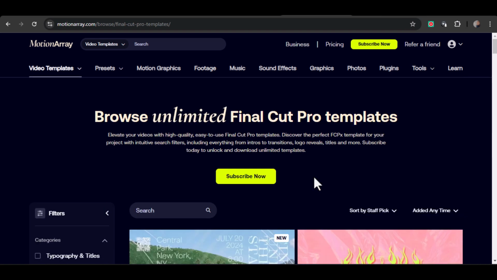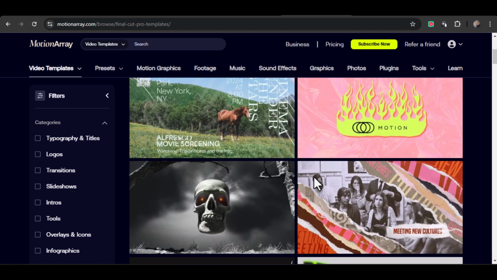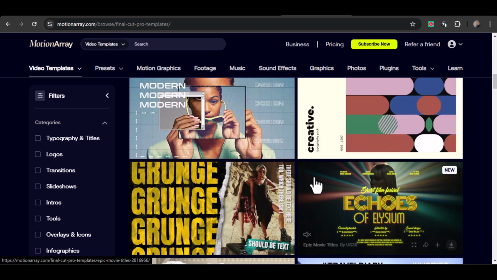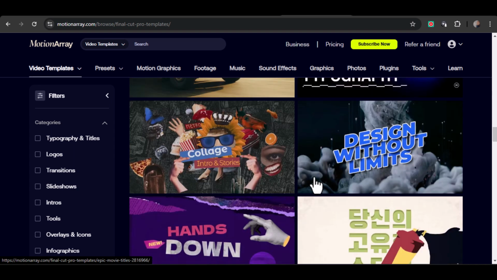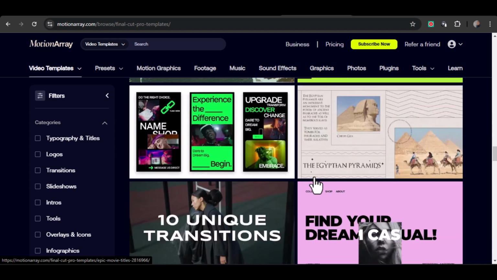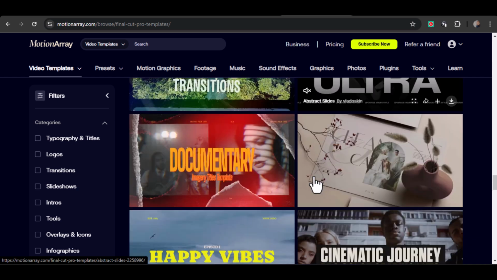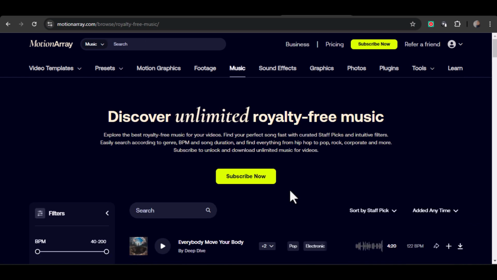Motion Array's pricing is competitive, especially when you consider that all plans include unlimited downloads from their entire library. While some premium platforms might offer higher-end content, Motion Array strikes a great balance between affordability and quality, making it an ideal choice for creators on a budget.